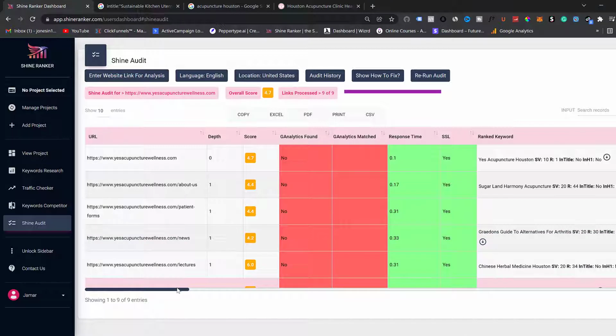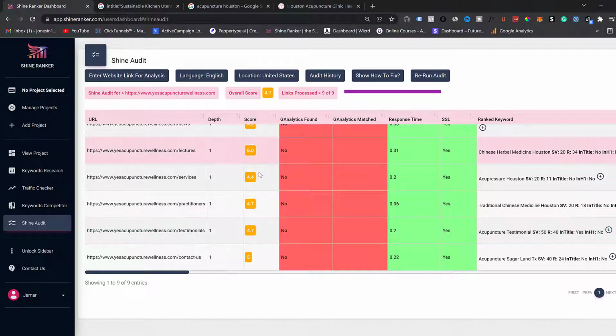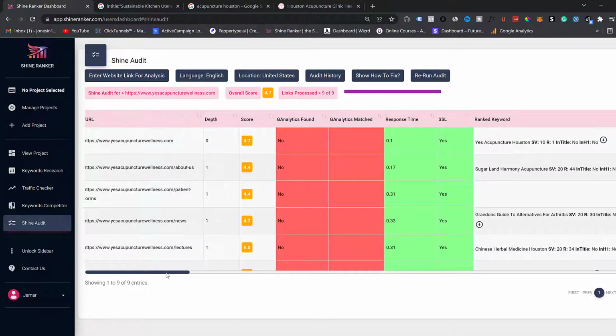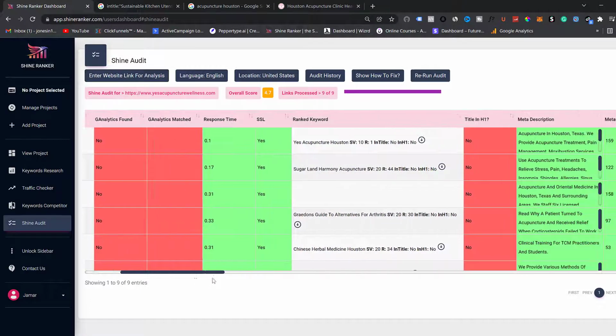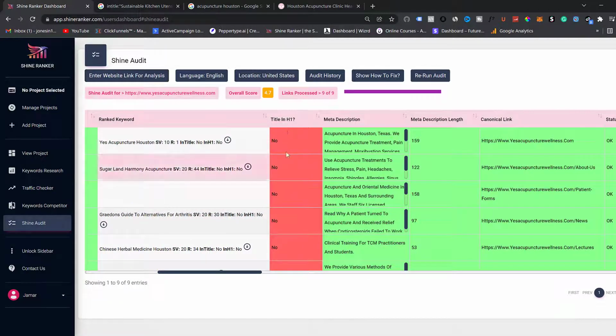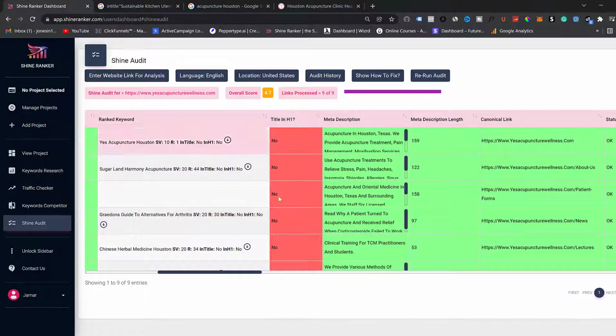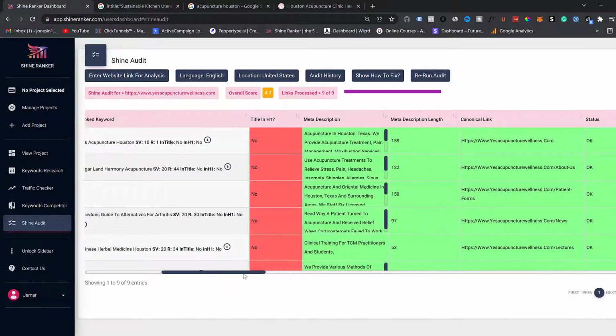Now that it's complete, you can see here that I automatically know that this particular website has some things that it's missing, which you could sell to a prospective client or the person who owns this website. You can see it has no Google Analytics and there are no title tags in their H1, right? So this is huge. This is a reason why this page, I think, is on the third or fourth page for the keyword acupuncture Houston. The reason for that is they don't have any keywords in their H1. And that's something that they need to fix.